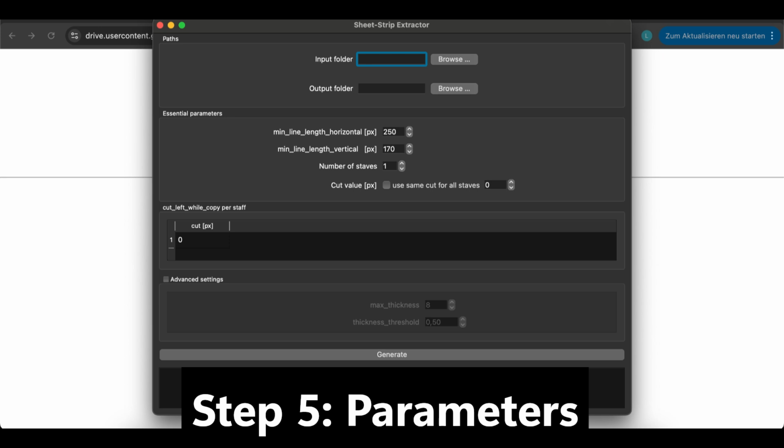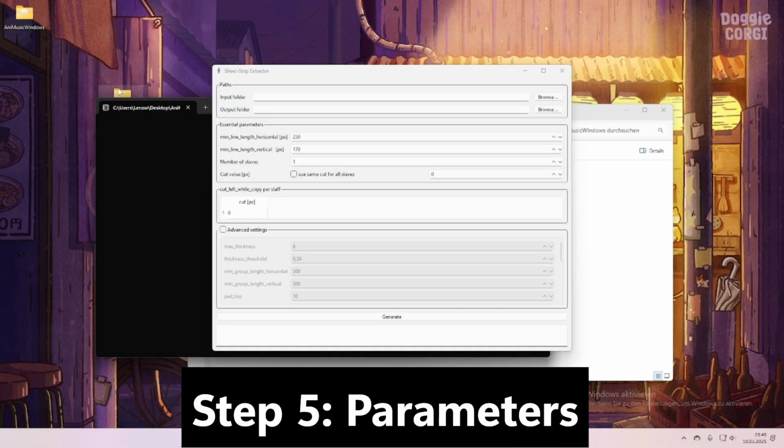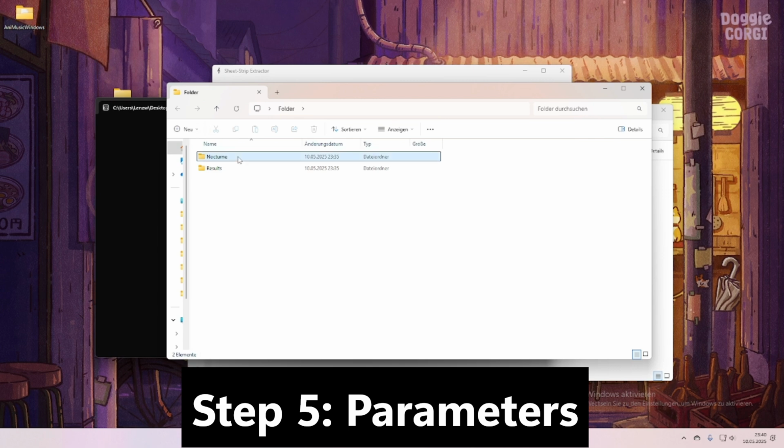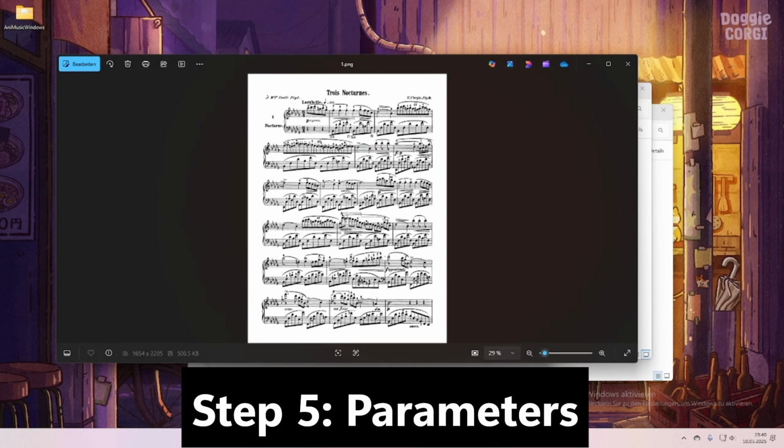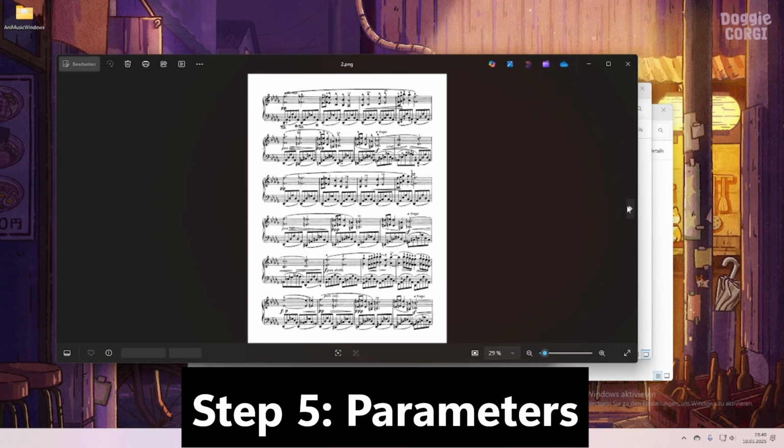Open all the pictures of the PDF file and count the number of staves that you have. Go through each page and count individually and then add them up together in the end. In my case, in the end, I had 24 staves.